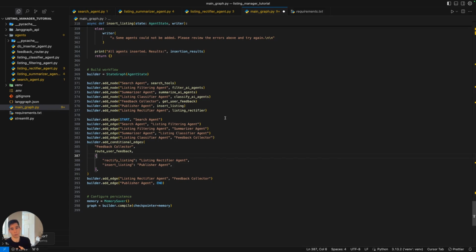and you want to execute one node or the other according to some criteria. And in our case, from the feedback collector node, we are going to use a function called route user feedback, and we will call either the listing rectifier agent or the publisher agent. Actually, this function will execute the feedback router agent that will return either rectify listing or insert listing. And this way, LangGraph knows whether the next node to be executed should be either the rectifier agent or the publisher agent.